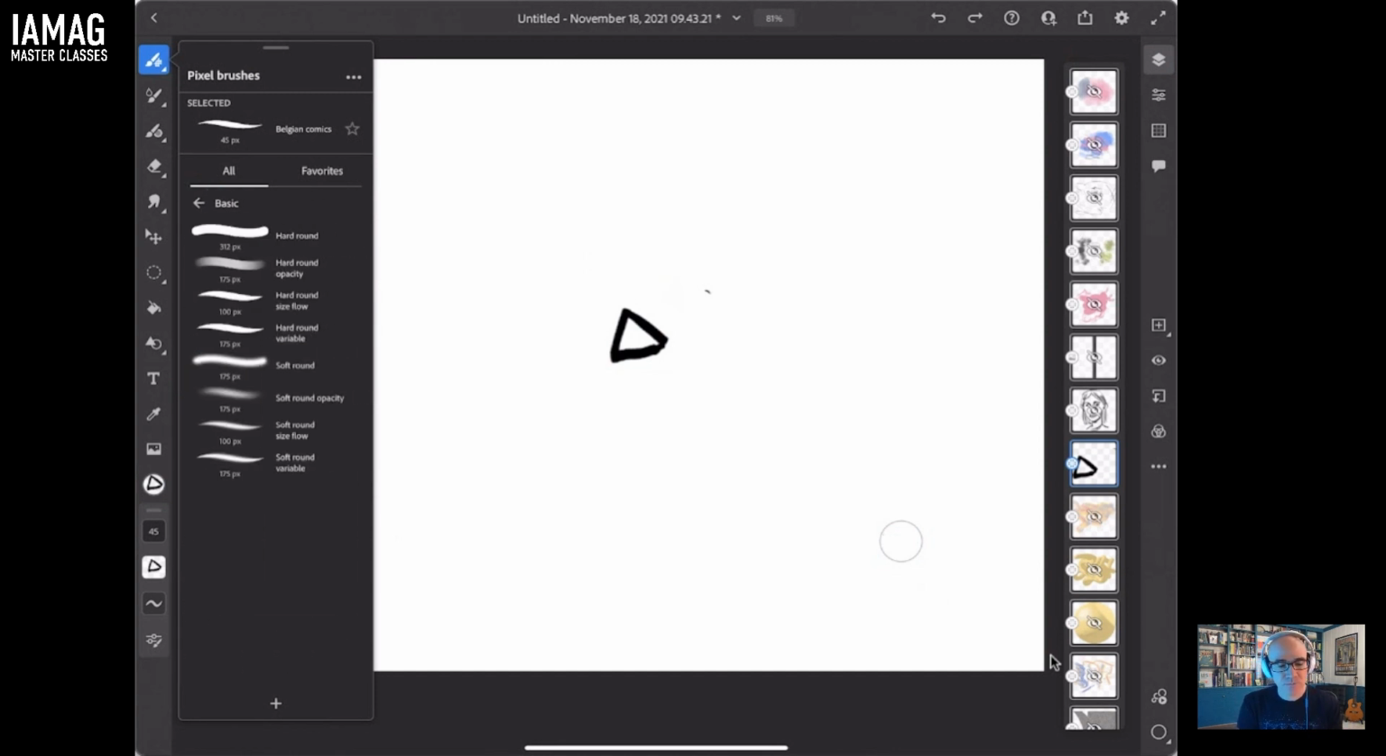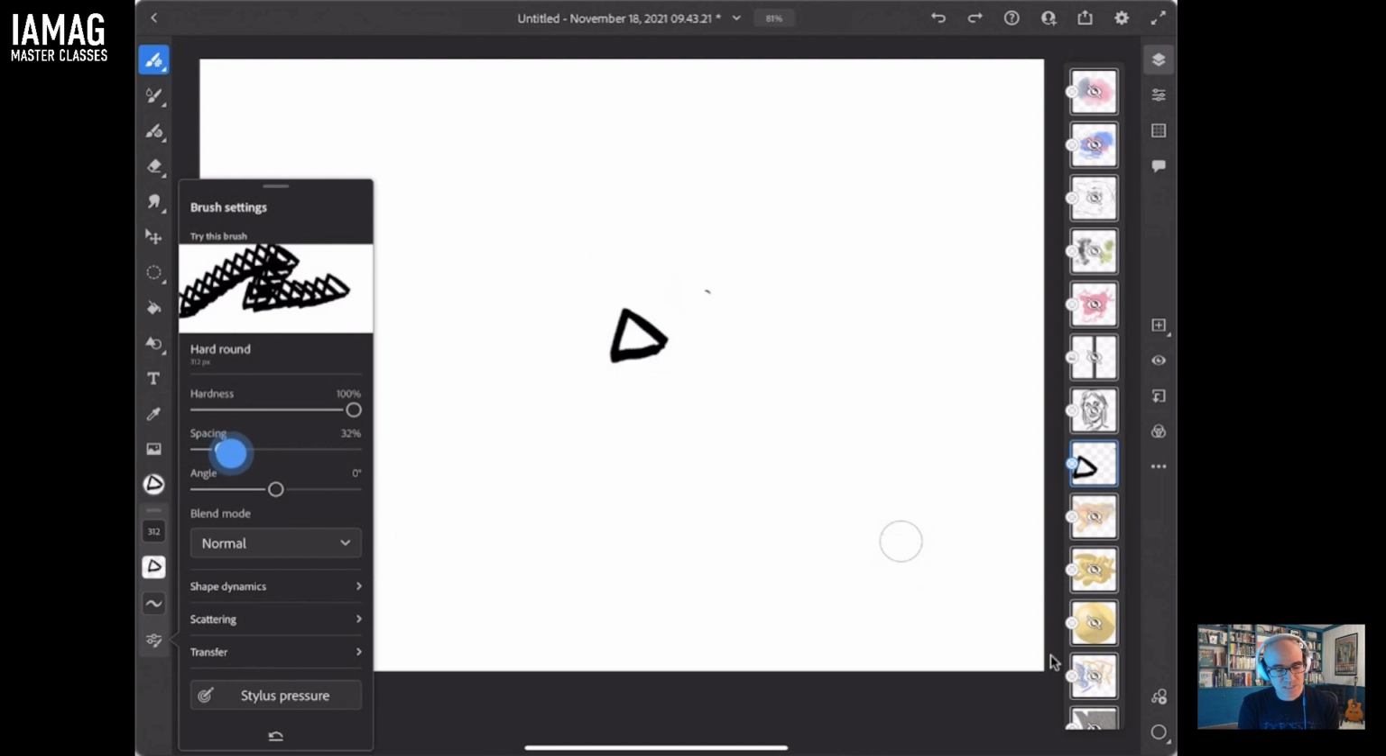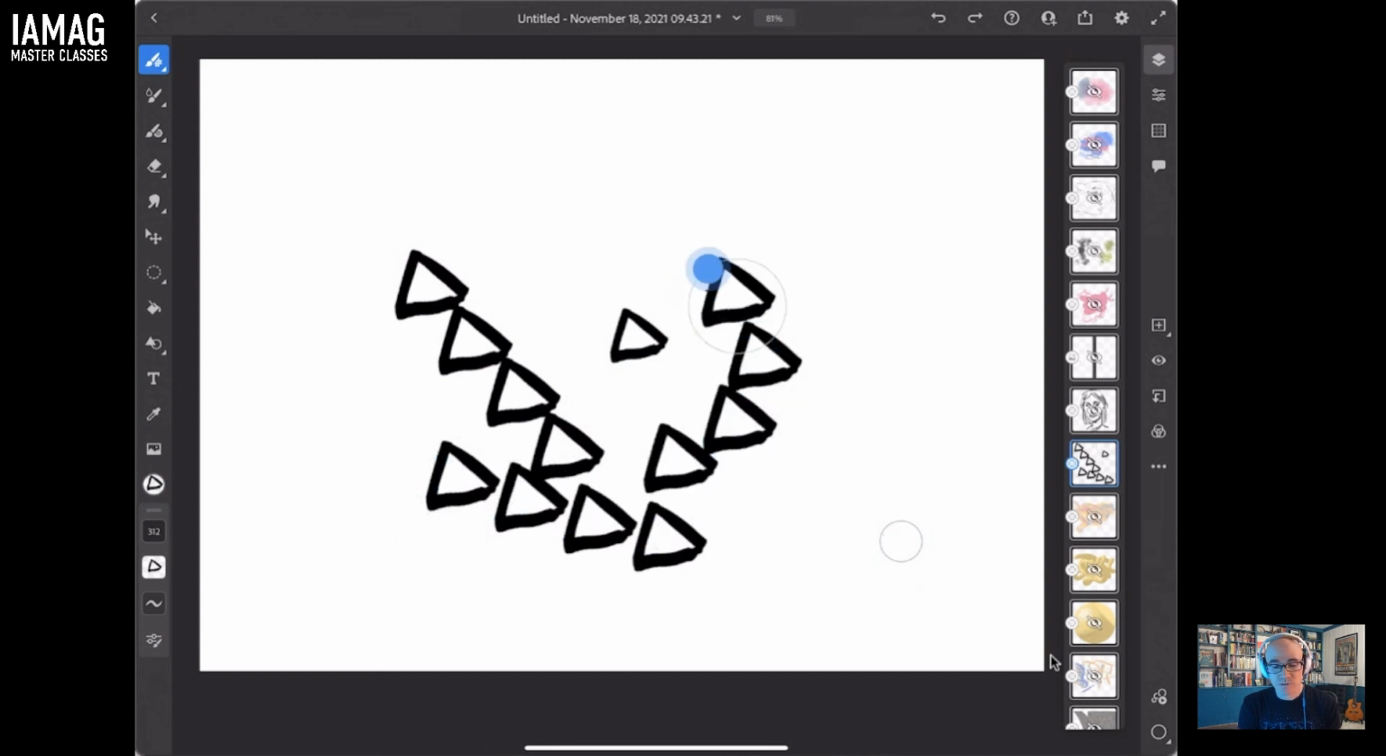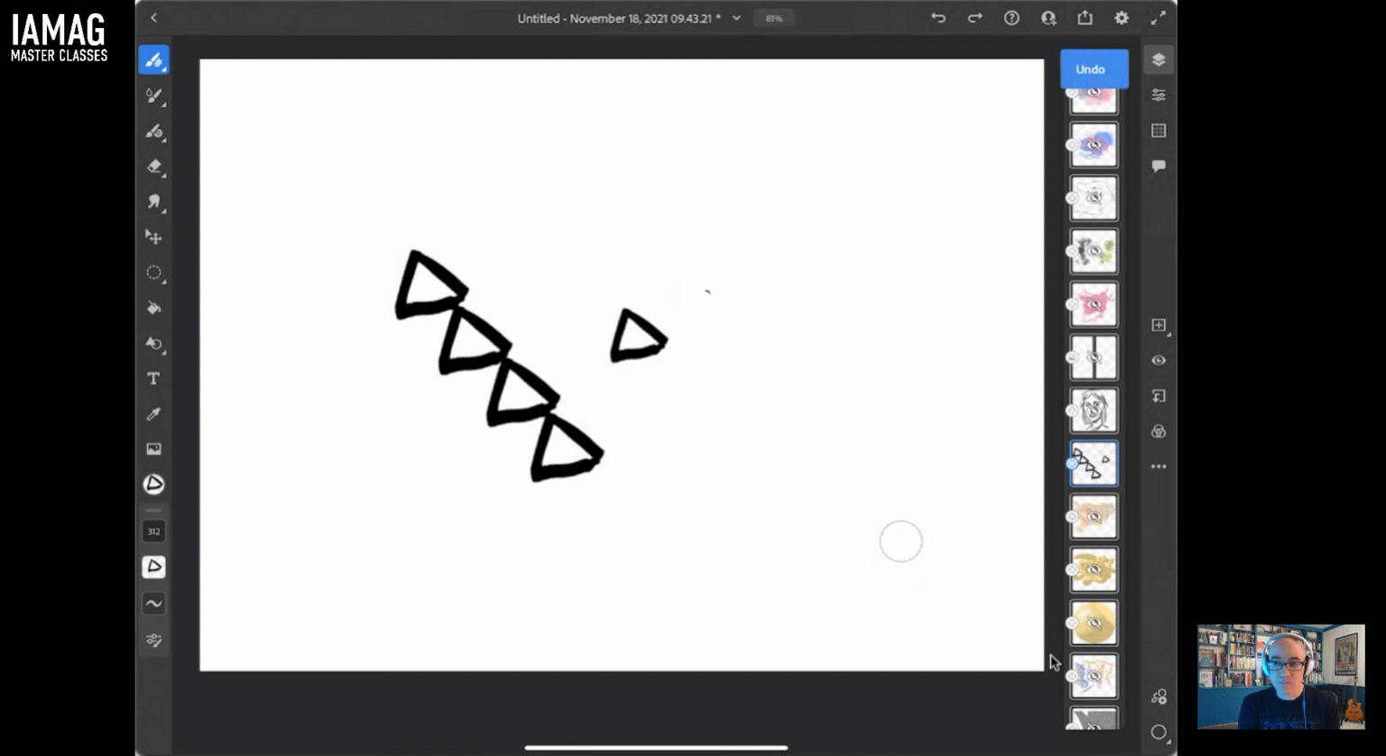For example, the hard round brush, if I come to my brush settings and increase the spacing, you'll now see that brush is comprised of those triangles. So I'm painting with those triangles. That has become my brush. It's the same process as what you have done for the yellow sphere.